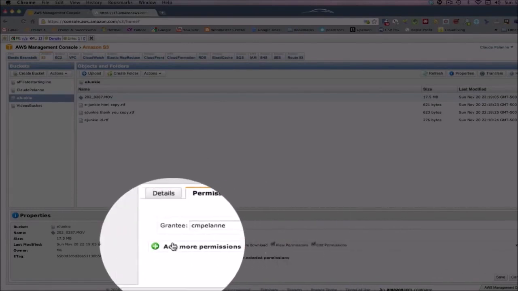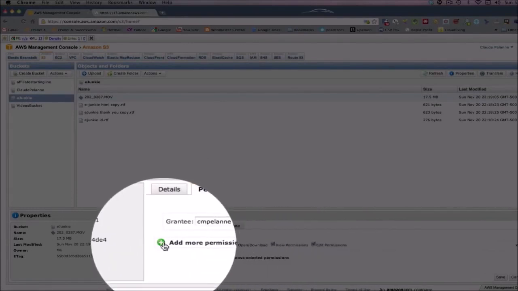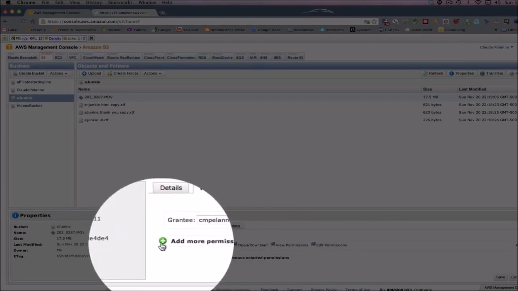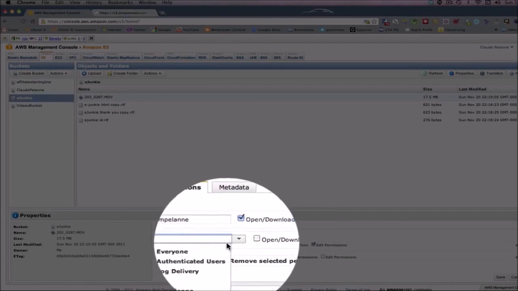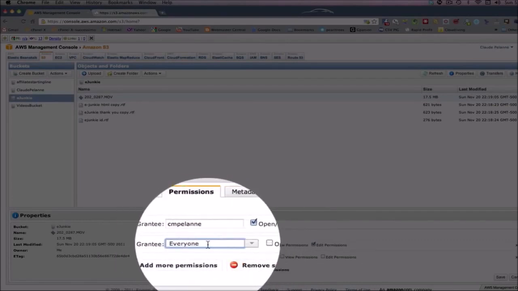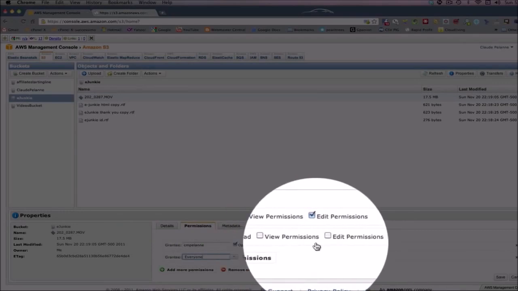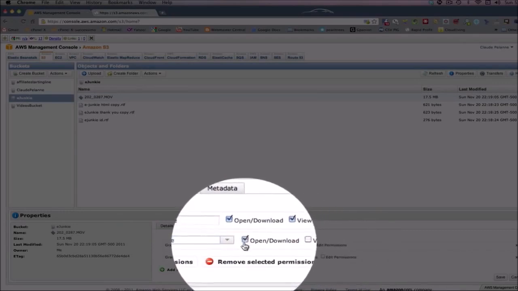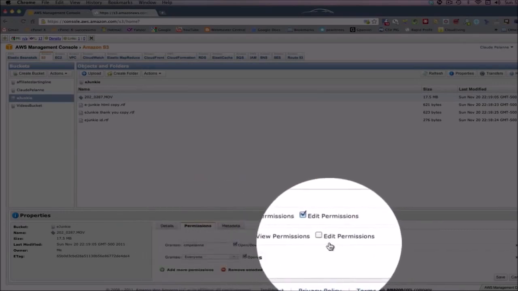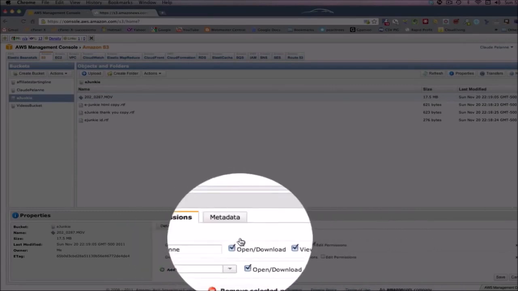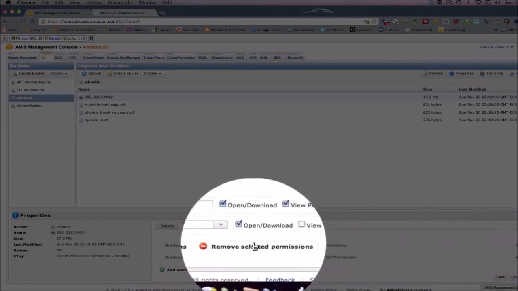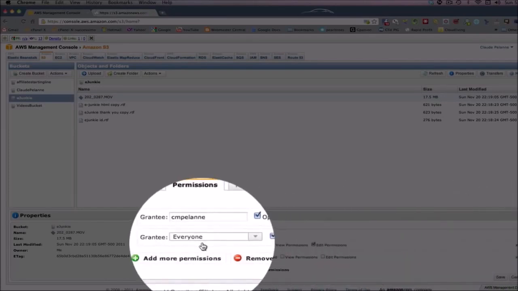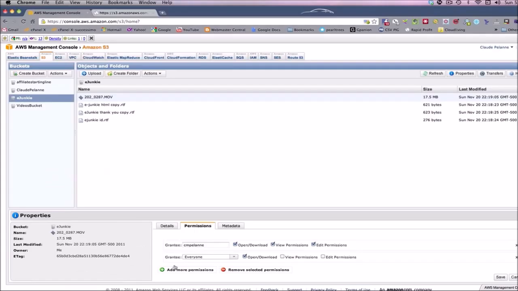So let's say I wanted to distribute this file. I could come over here and click Add More Permissions. I would click it. And then the grantee, I come over here to the drop-down, and I will select Everyone. And the only thing that I will allow is Open Download. I will not allow viewing permissions or editing permissions. So I will come down over here and click Save. So I've just saved my settings. What I have just done is made this video public.